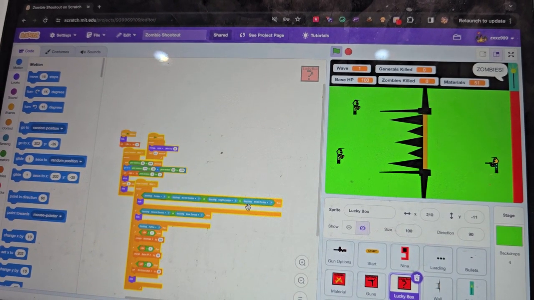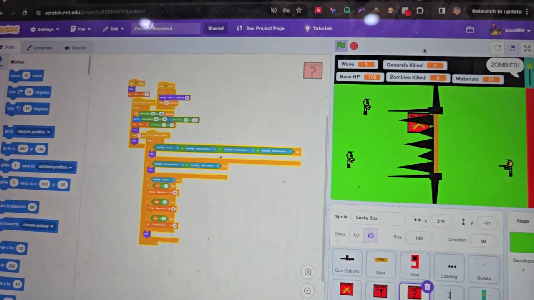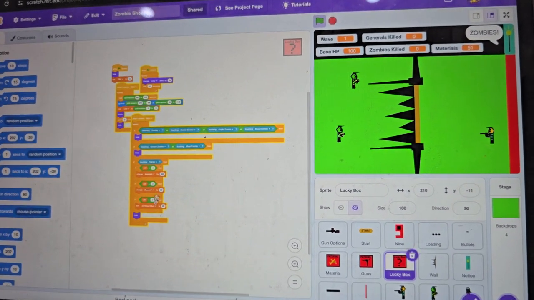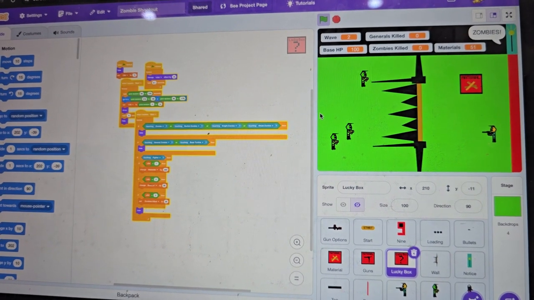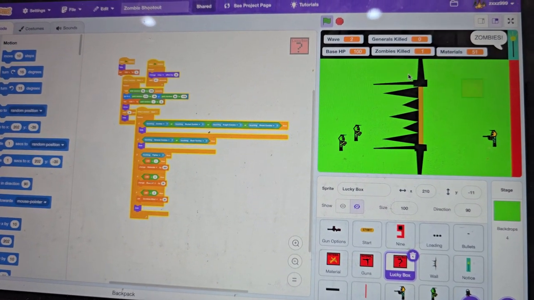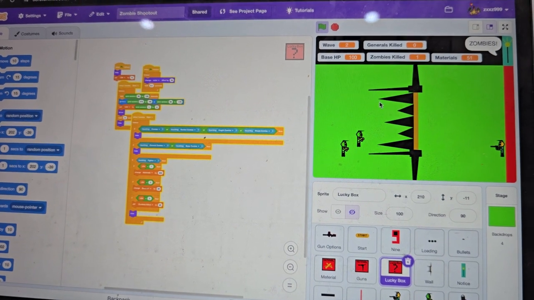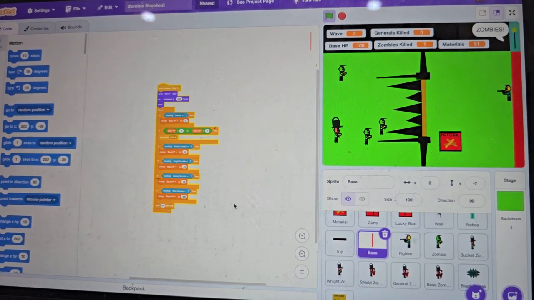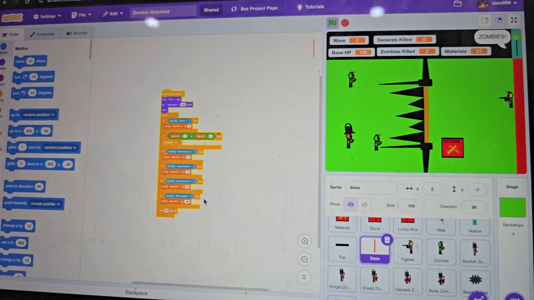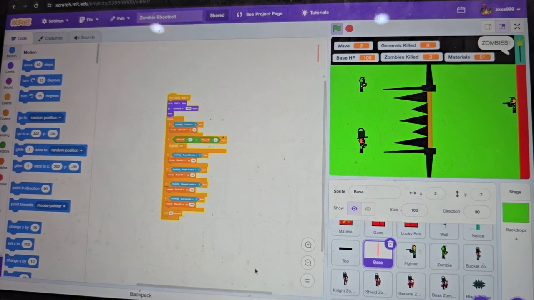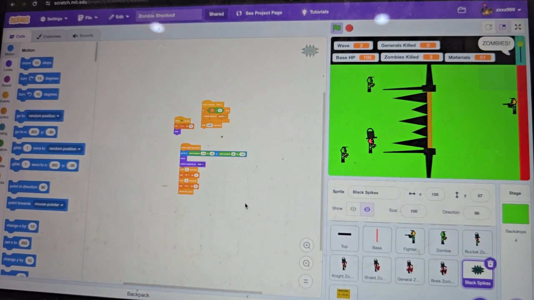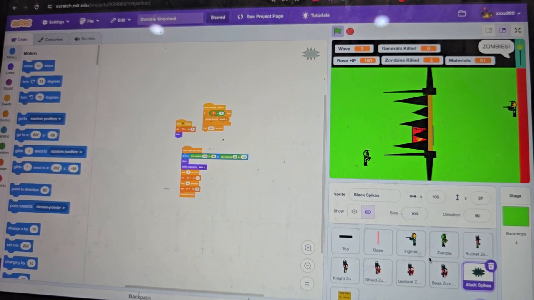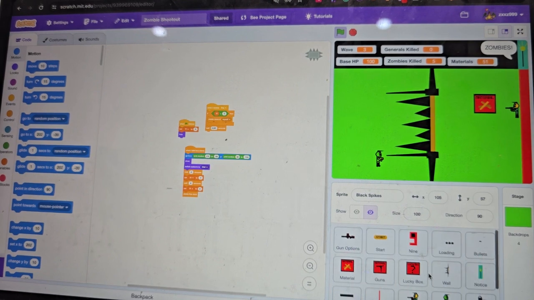Lucky boxes give you three different things, such as changing materials by 200, healing your base HP by 25, and setting your zombie kills to 20, which spawns a general zombie. And then you can see your base, which if it touches a zombie, it takes the amount of HP off. And the boss zombie, when you're about to kill it, it spawns the black spikes to battle you.